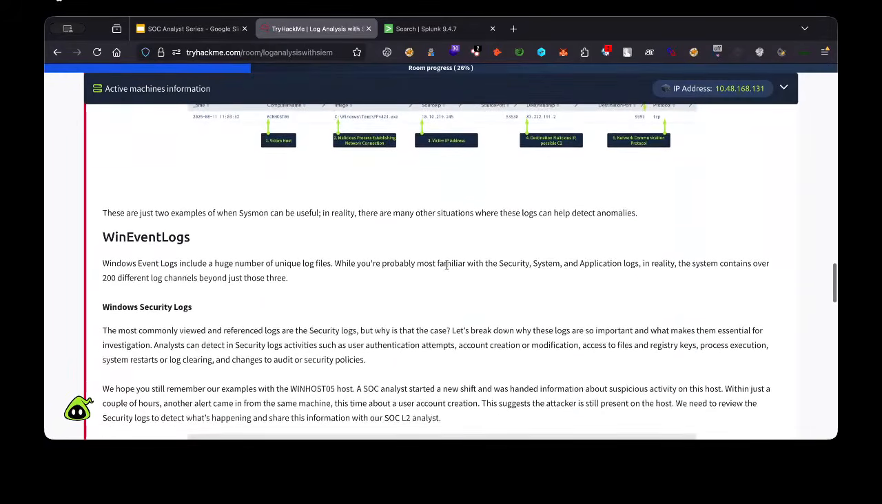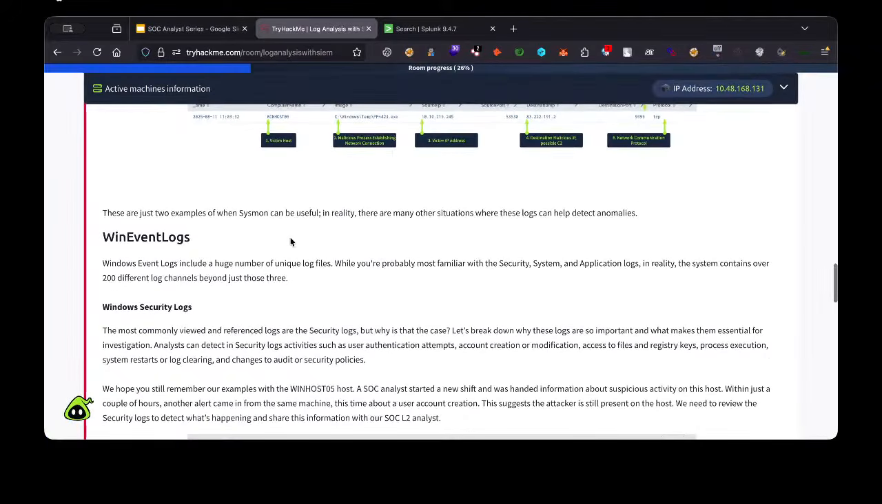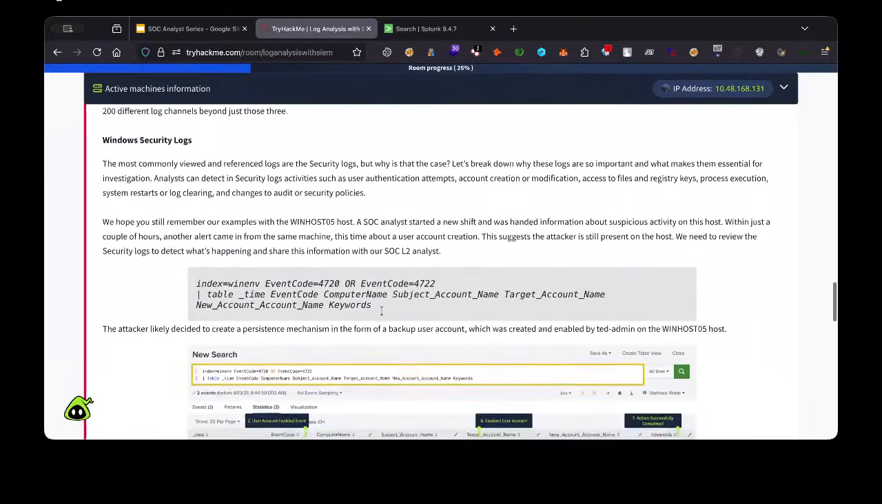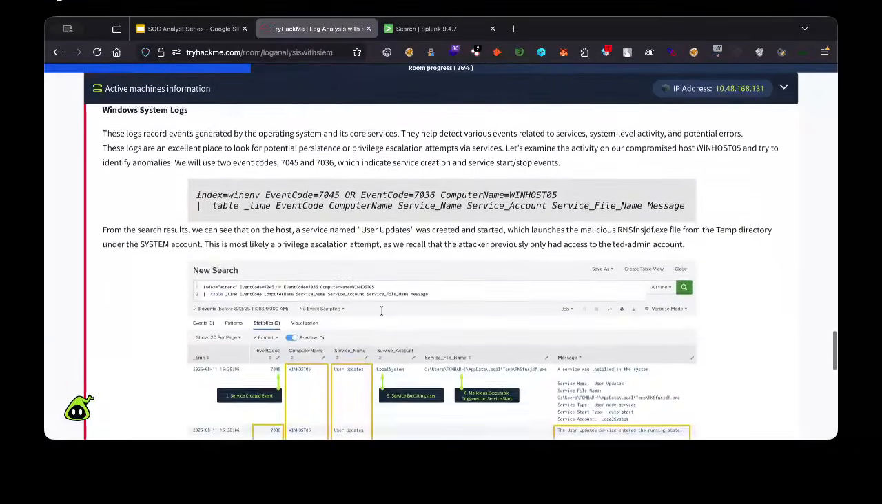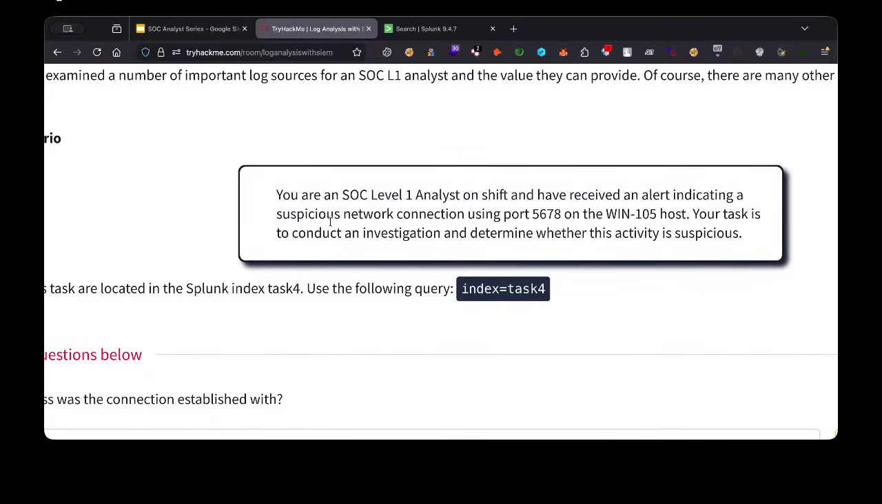Similarly, we have some information about Windows event logs. Windows event logs are basically a huge number of log files. We already covered what event codes or event IDs you need to look out for. These are some queries that are written here.